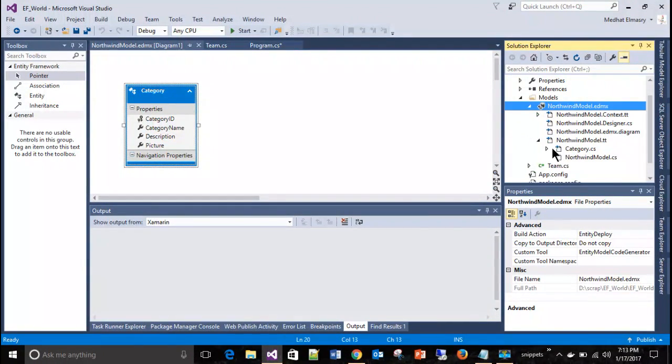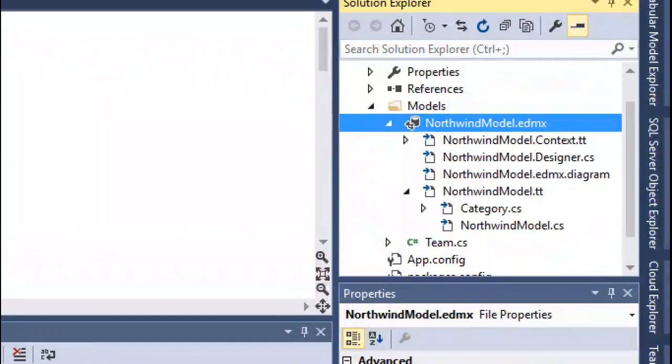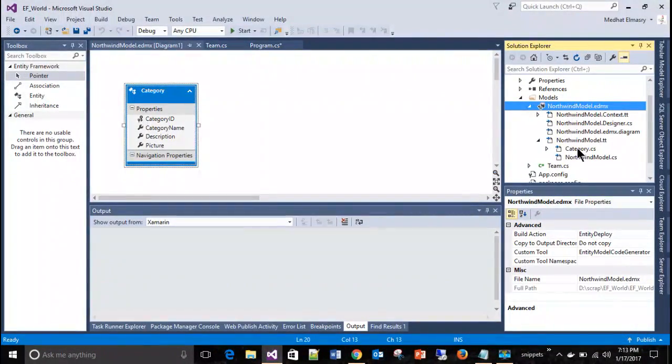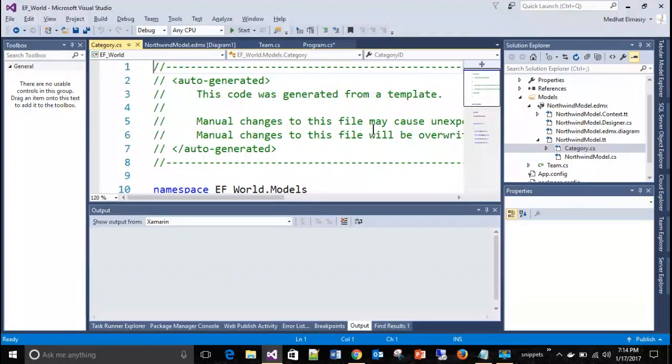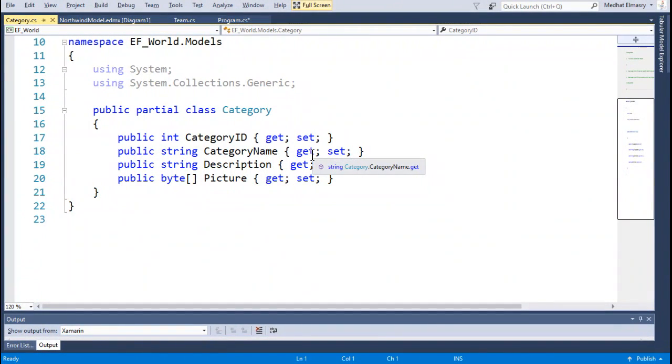Now, if you expand that under this folder, Northwind Model TT, okay, here is our entity, category.cs. This is what it created to represent the category table. You'll see that it's a very simple class. This is what we call a POCO. POCO is plain old CLR object. The Java folks have something called a POJO, a plain old Java object. So you can see this is very simple. There's nothing to it. 4 columns.